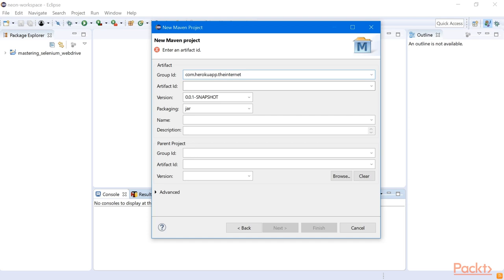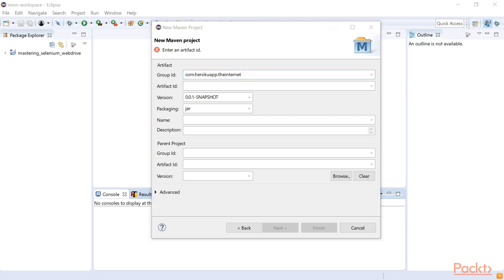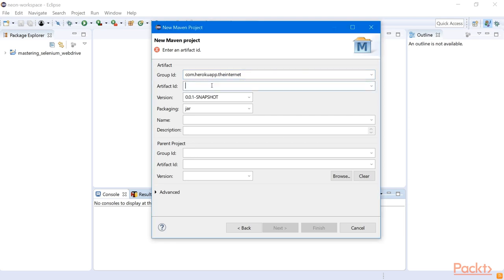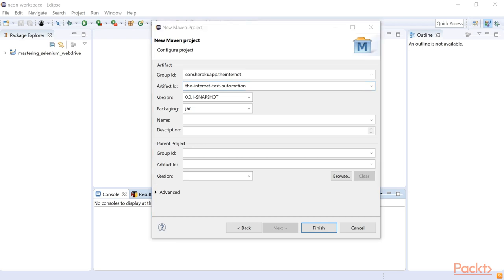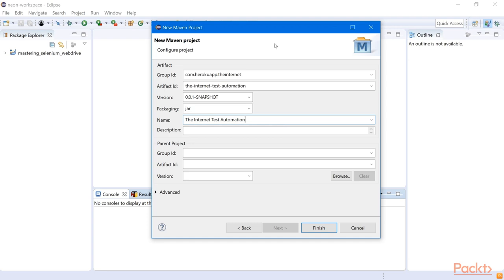Let's copy our drivers. Ctrl+C and paste them in source main resources in our new project folder. And right-click, select Maven, update project. OK, and wait for project to build.